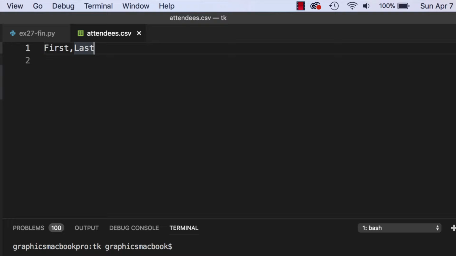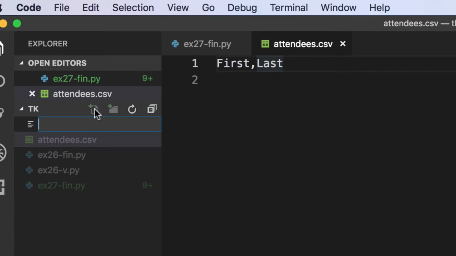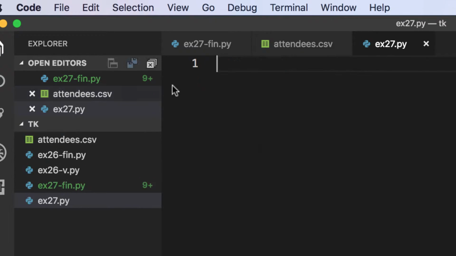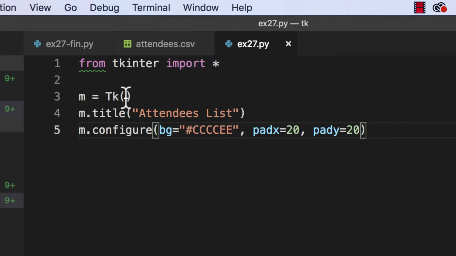So I'm going to make a new file here, and remember in VS Code you can use this little icon. We're in my TK folder, and I'll make a new file and call it EX27. We're going to start by doing our import: from tkinter import all. I just put 3 lines here. Our first one is our root window. We're going to use m again as the name, so m equals Tk, which represents the Tk class. And we don't need this, but m.title, we'll just call it attendees list, so when our window opens, it'll have attendees list at the top.